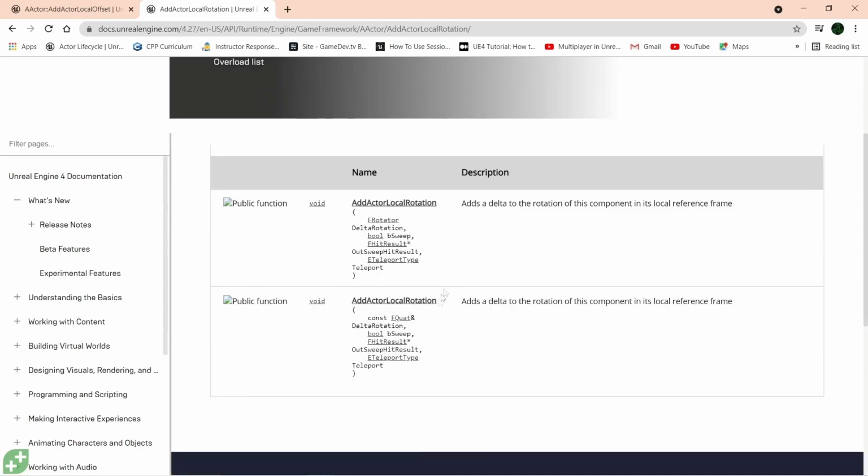And you'll see that there are two different versions of the function, one that takes an F rotator and one that takes something called an F quad. We're going to use the version that takes an F rotator. It's called delta rotation. And just like add actor local offset, it can also take a sweep parameter and the same other two input parameters, and these last three input parameters are optional. So instead of an f vector, we're going to pass in an f rotator.